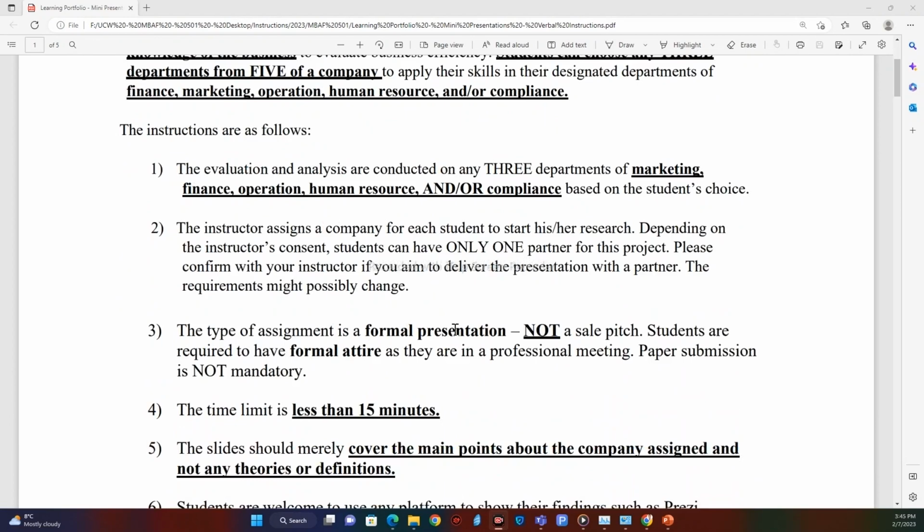In all these instructions, what is important is the quality of the presentation rather than the quantity of slides. I highly encourage students to have MBA level research about the companies, trying to dig more and more to understand the operation, to apply the knowledge that they get in this course on these businesses.